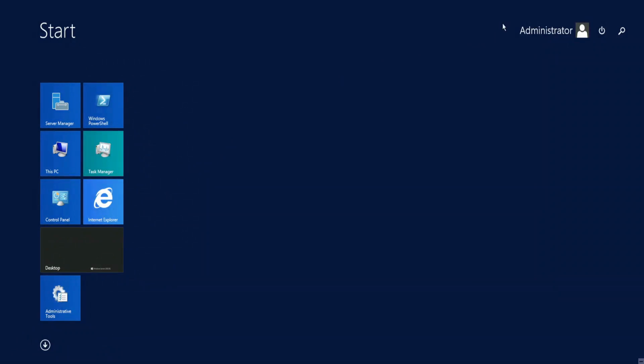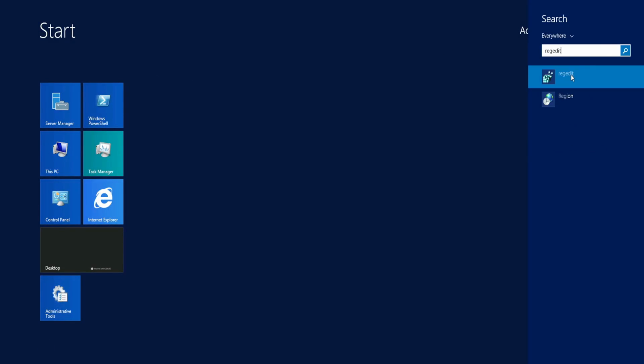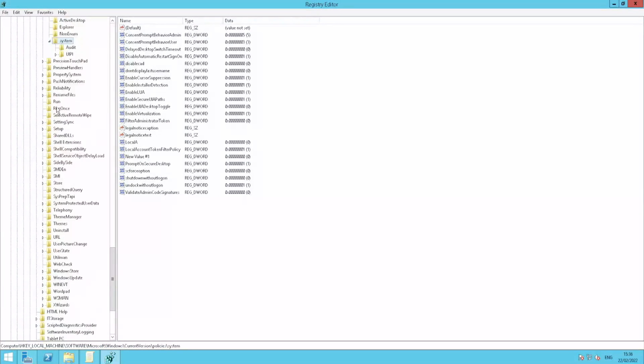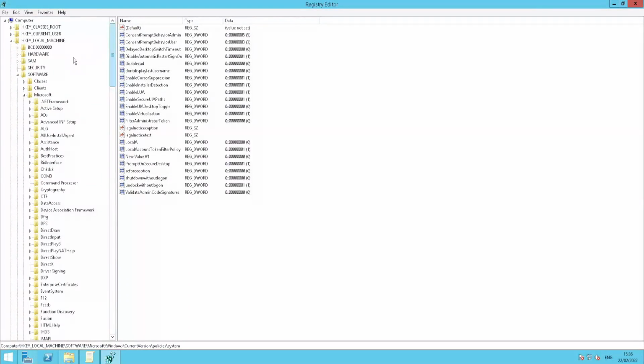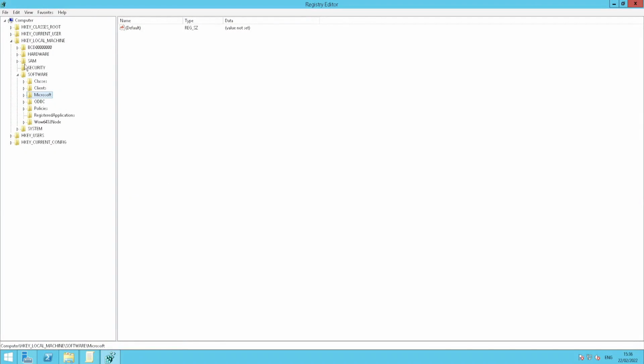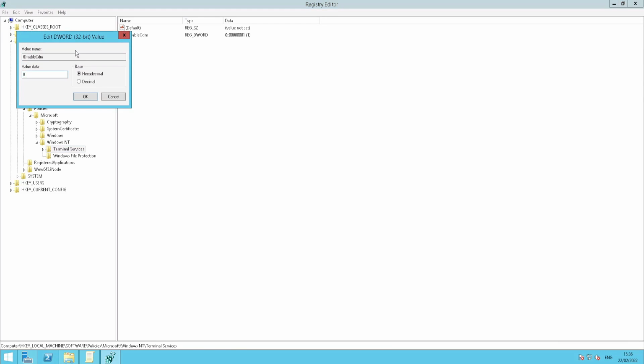The second potential cause is a registry key, which we can change by going to Regedit. Here, we need to go to HKEY_LOCAL_MACHINE, then Software, Policies, Microsoft, Windows NT, then Terminal Services. If the fDisableCdm value is 1, you need to change it to 0.